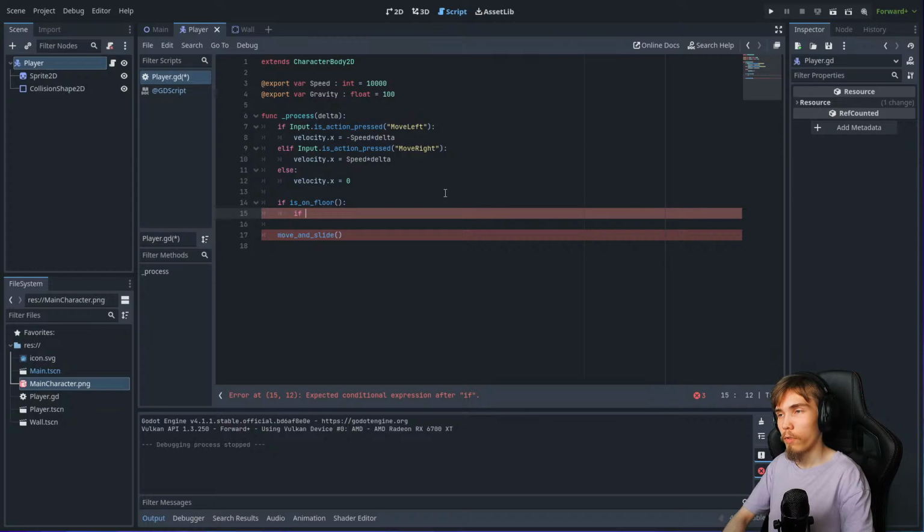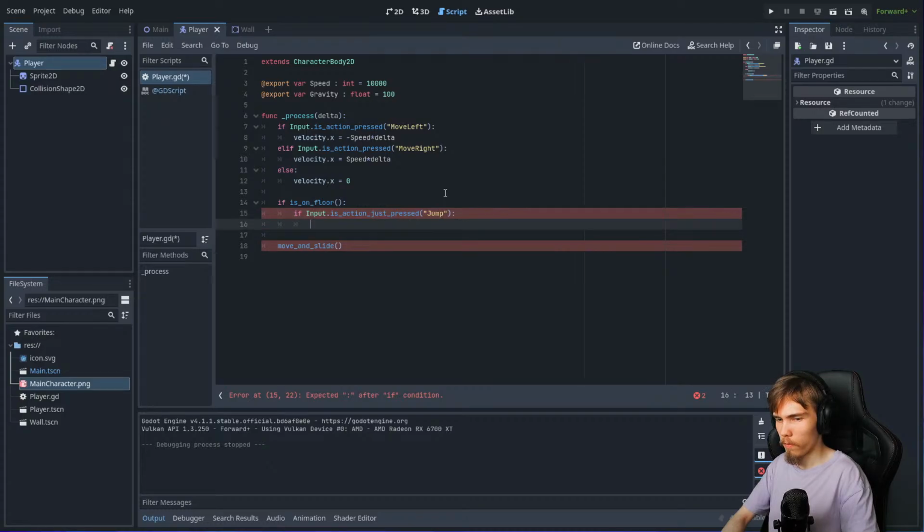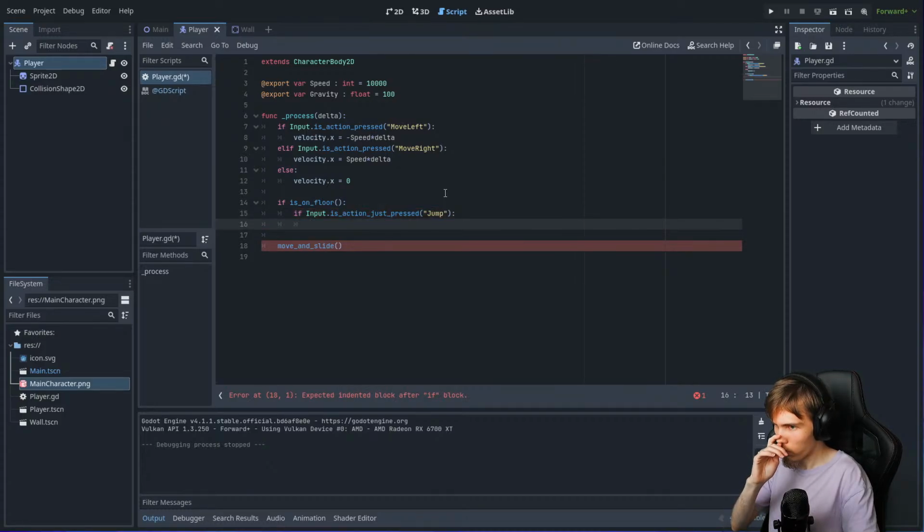If not is on floor, we'd apply gravity. If is on floor and the space is pressed, Input.is_action_just_pressed jump. Because just pressed would trigger only once, I'm pretty sure.